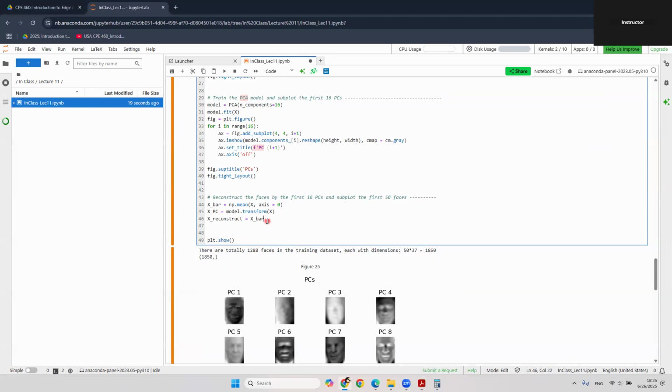X bar plus XPC. Be careful here, times is not these times. It's a matrix multiplication. Since all of them are NumPy, I can use the @ with model.components.